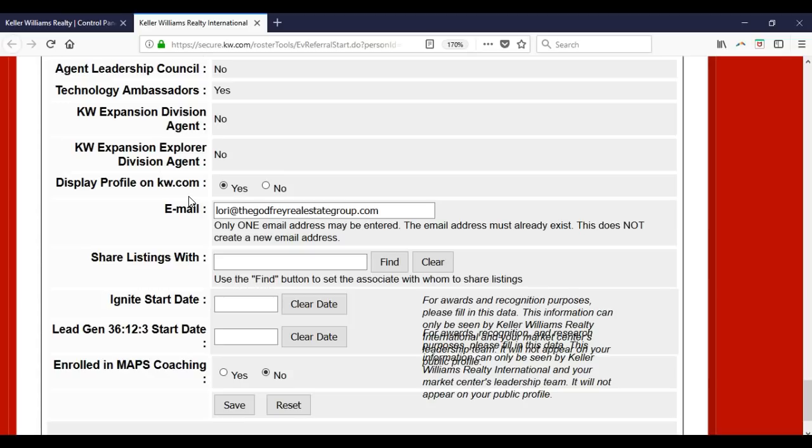If that does not say yes, then your profile will not display on KW.com for other people to view. That's for the public, not just for agents to view. And then of course you can put inside your personal email so other agents, when they view this profile, can contact you via your business email instead.